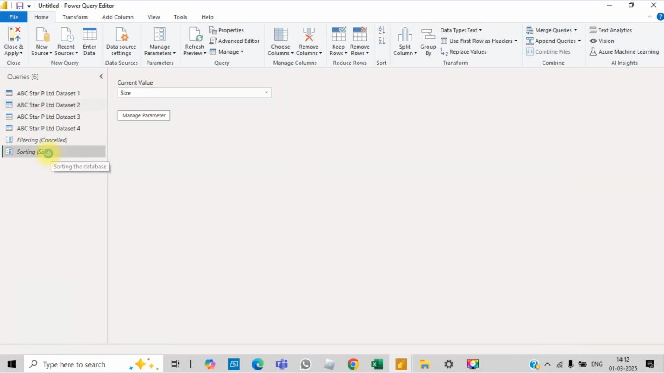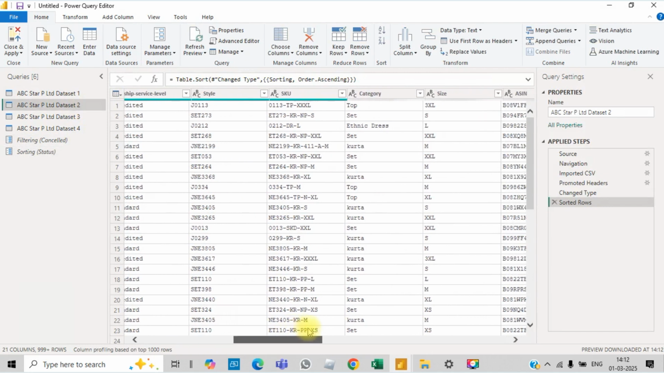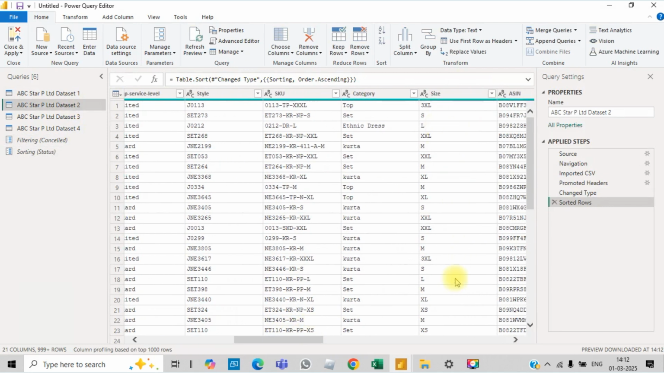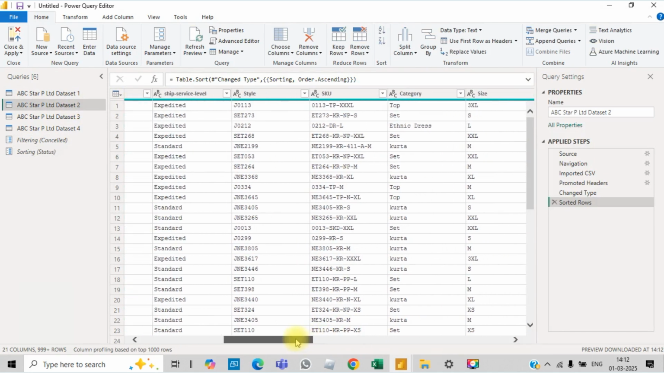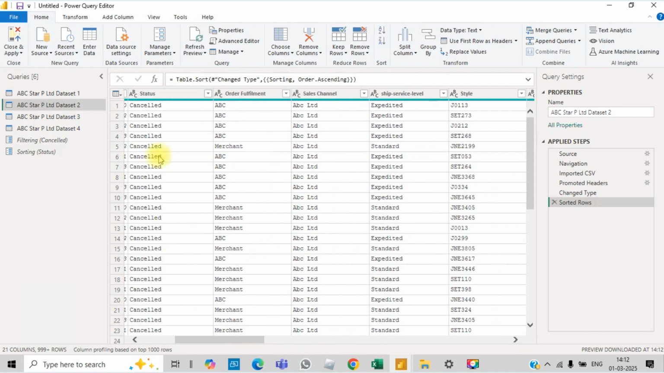Go to sorting and change this into status now, and go back to dataset C. This time size will not be in the order. But wait, status is in order. So status is in order.